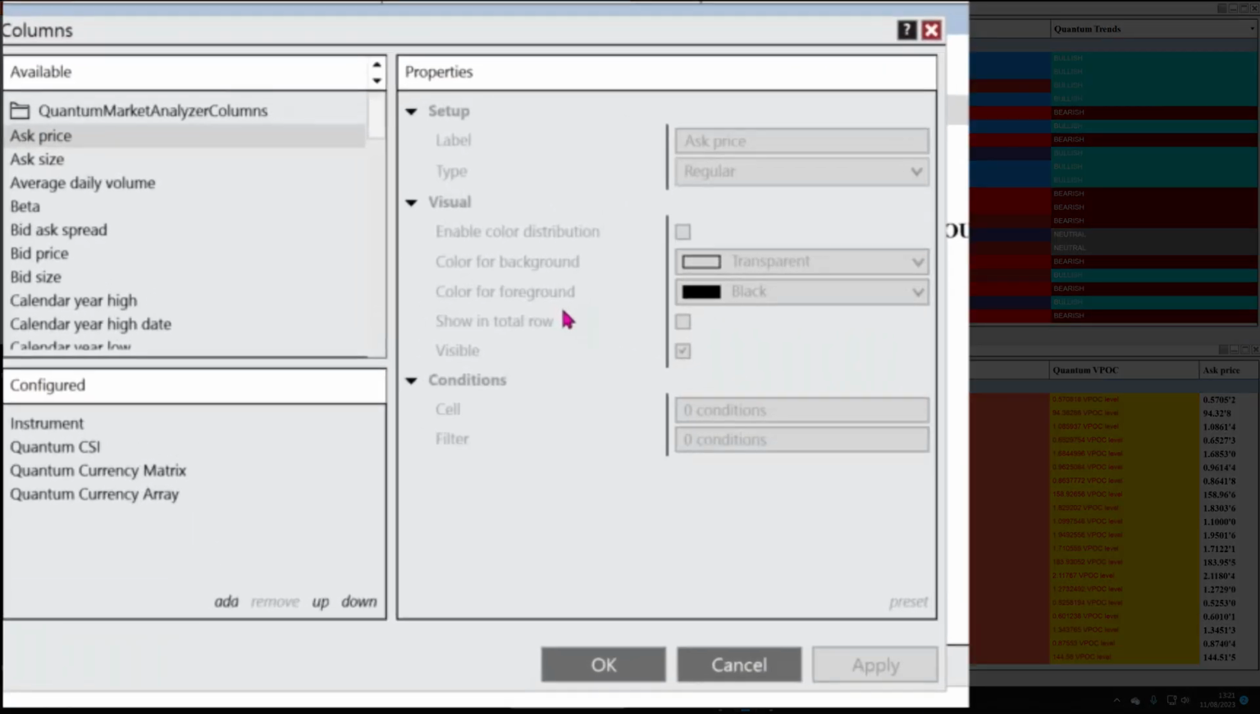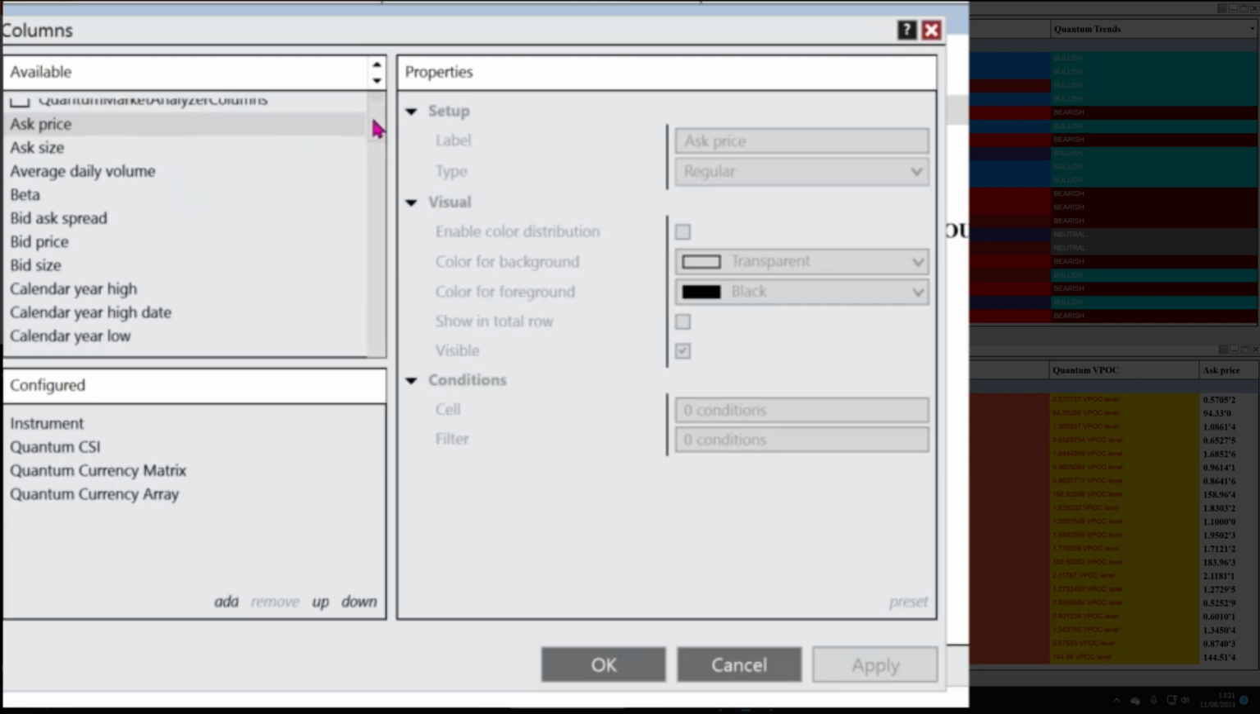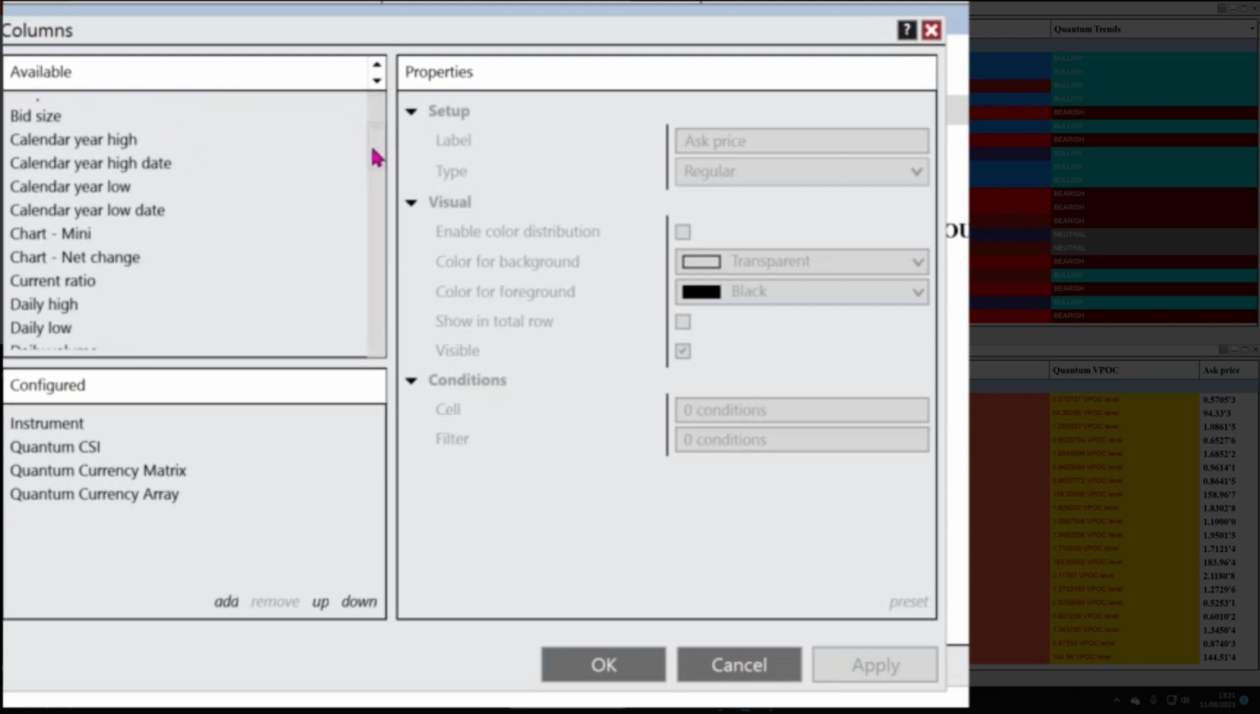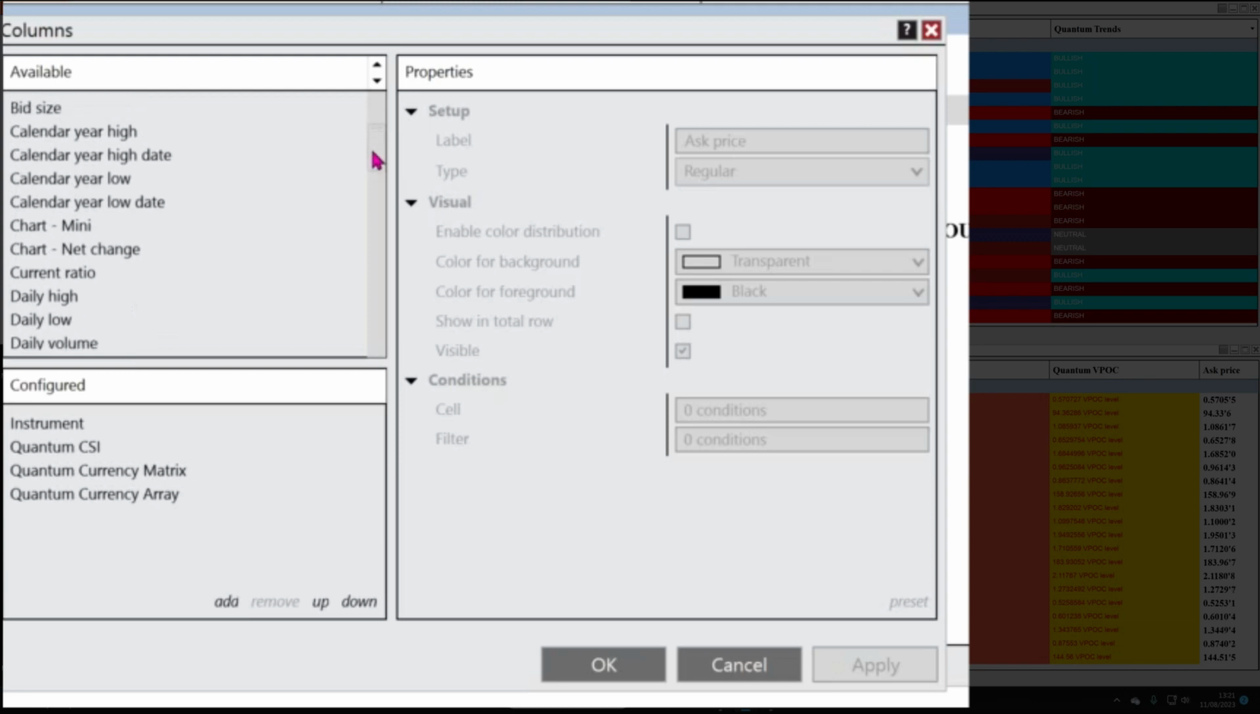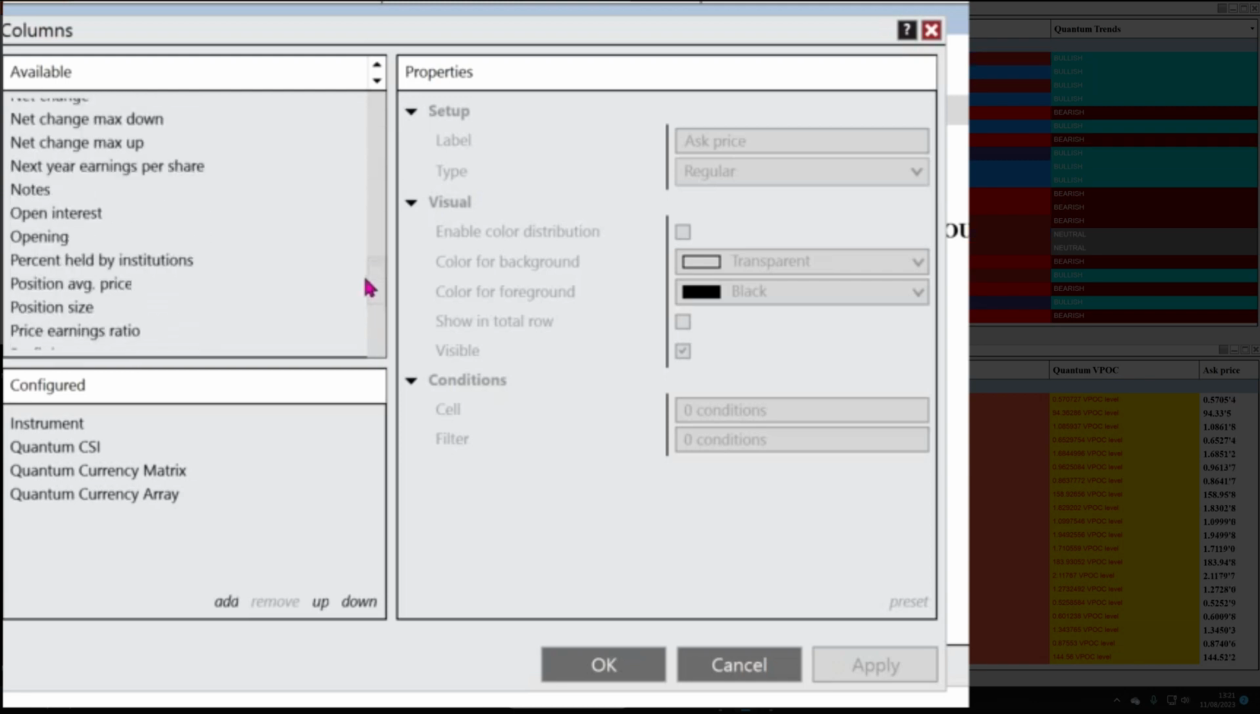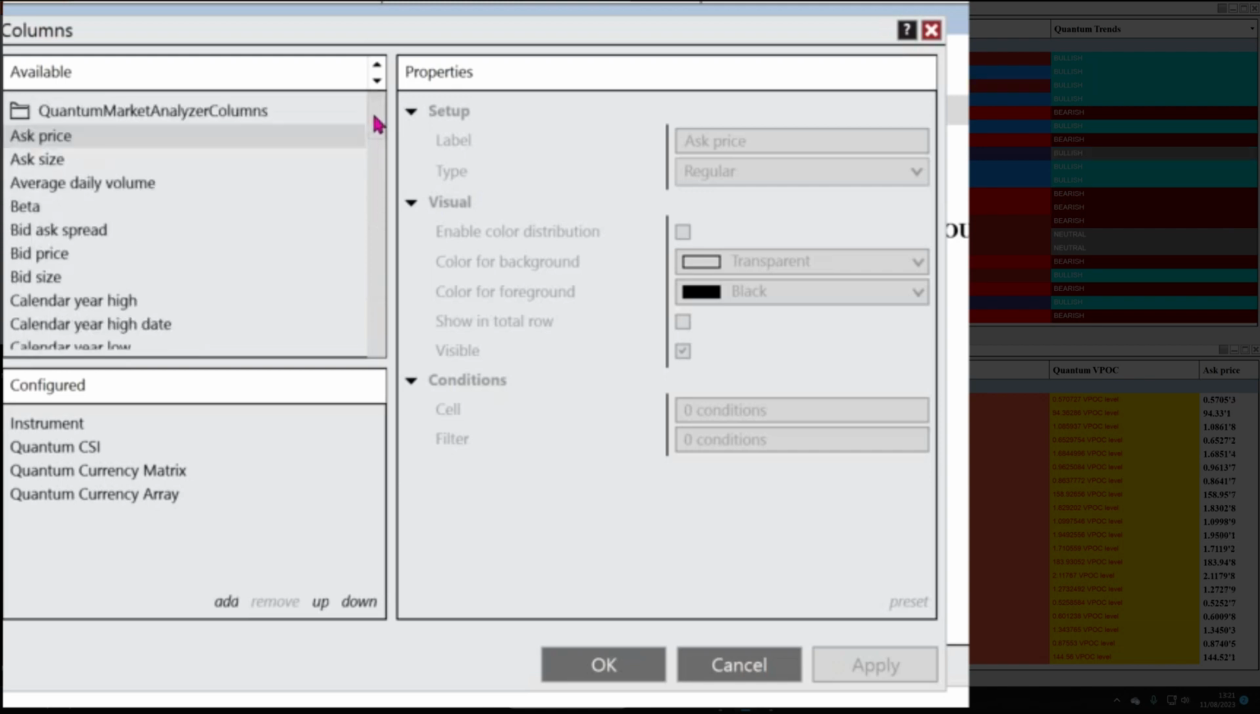And this is where you find first of all, the market analyzer indicators, which are in this little folder, which I'll click on in a moment. And secondly, you also find a lot of standard offerings which come from NinjaTrader, which are there as part and parcel of the setup. So you can add all of those, any that you care to choose from that particular list.